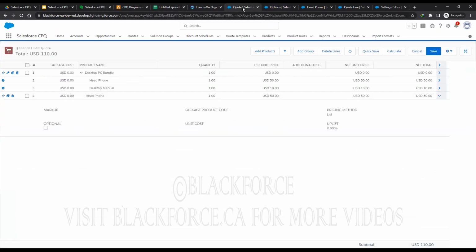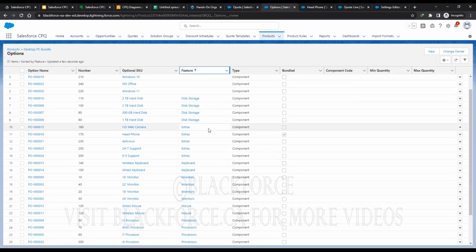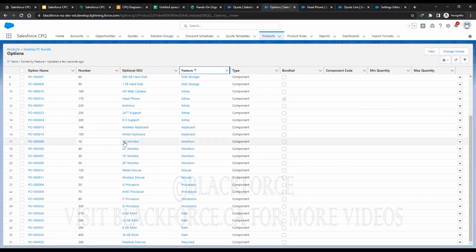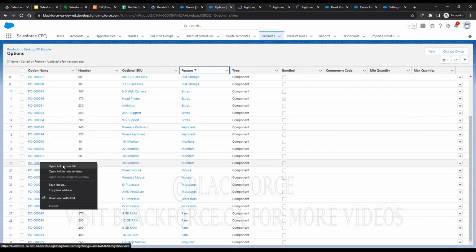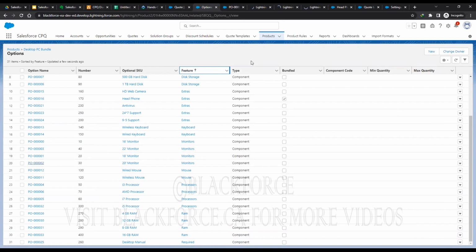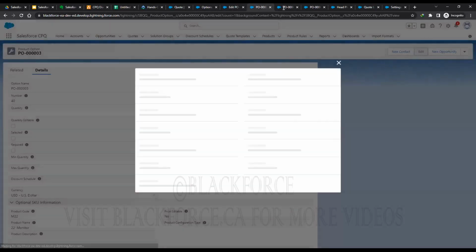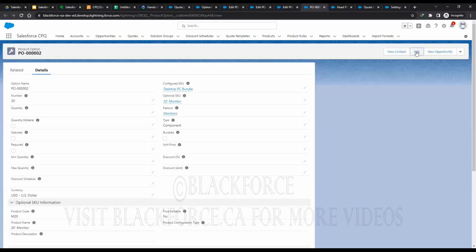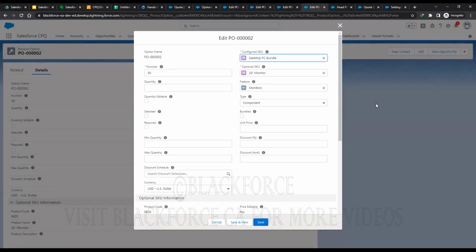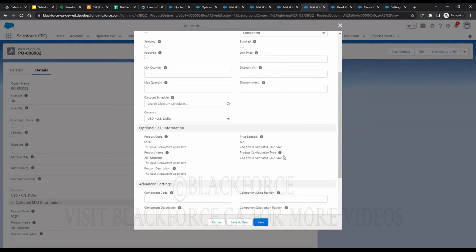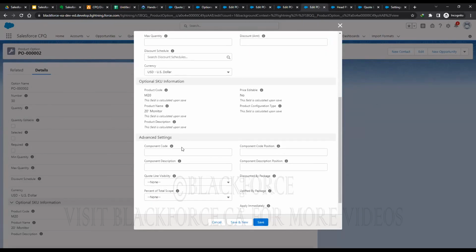Okay, so if I go to all monitors, and I open this, I'll do this first. I'm going to edit all of them. Oh, I have my edit button here, here, here, and here. Okay, so we're looking for a component code, and that's usually in the advanced settings. Yeah, here we go.